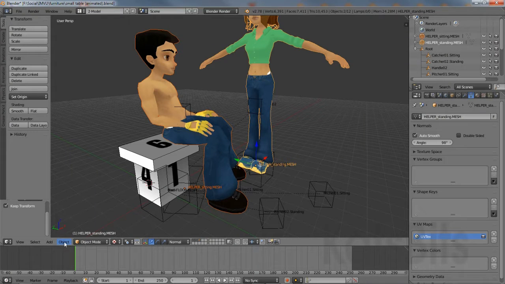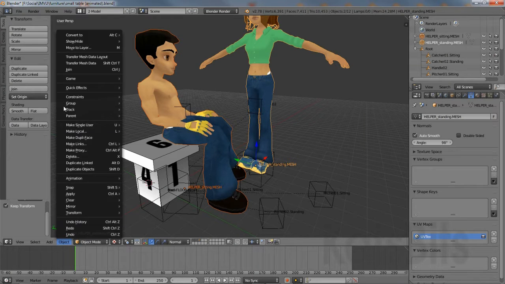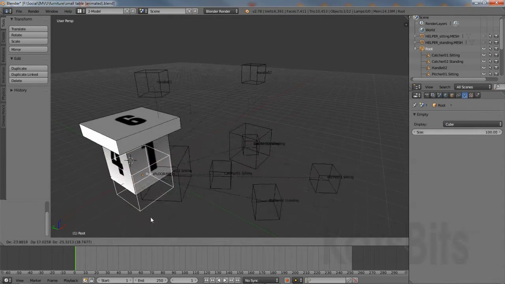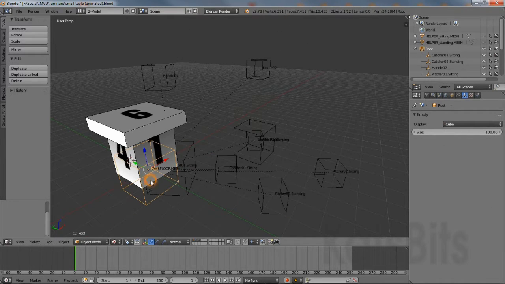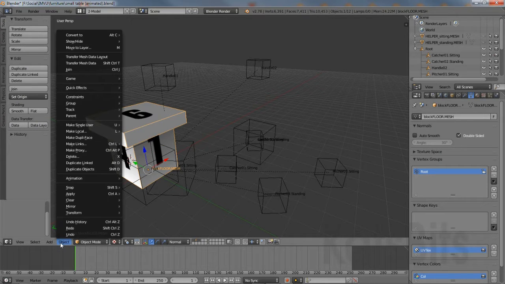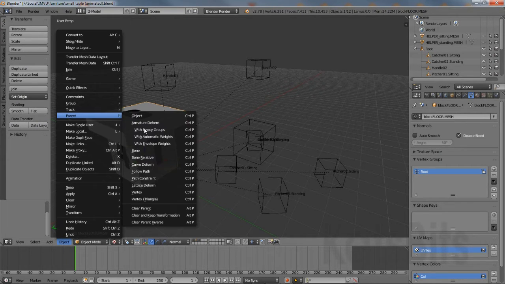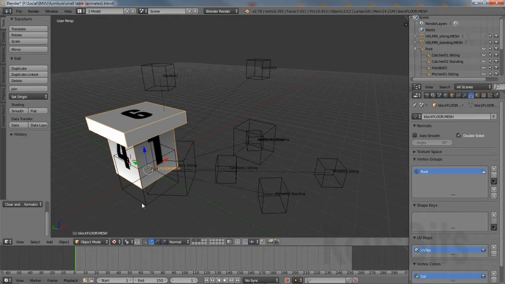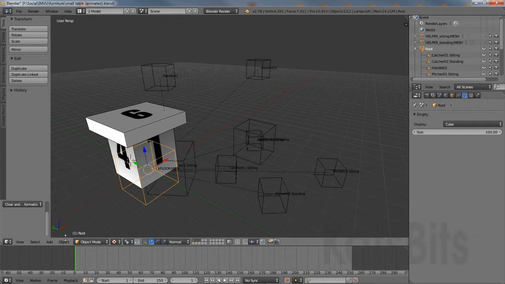To add animation to node-based furniture items, the structure of the item may first need to be adjusted to accommodate the extra nodes to be animated. Unparent the mesh from root, select the objects, and from the Object menu, click Parent, Clear Parent, Keep Transform.